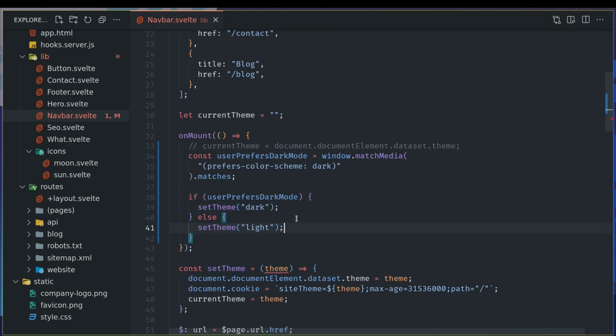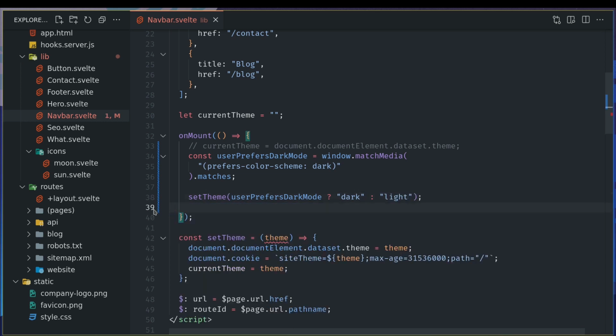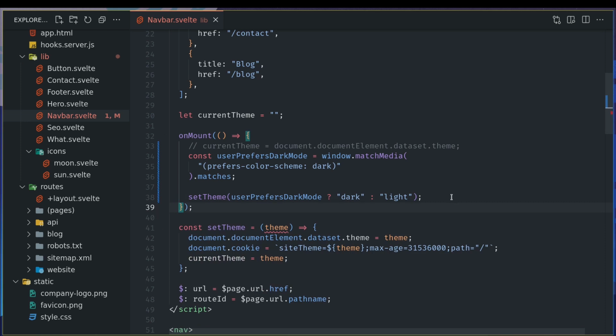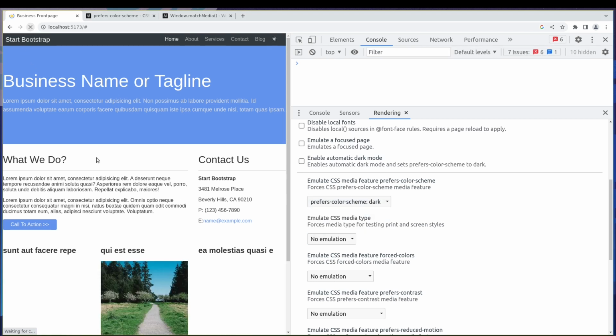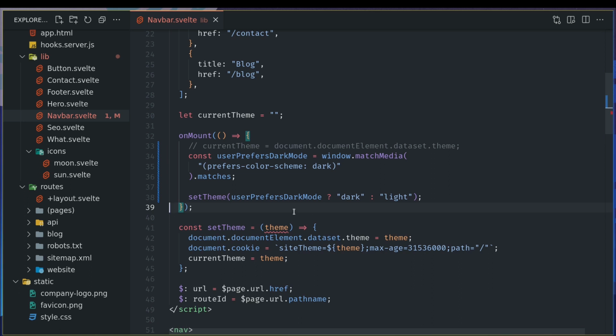So I think I can do set theme equals user prefers, in a ternary operation I can check what it is. If it is true, I can put dark, otherwise I can say light. So I can remove this, so it became a single line here. All right, so let's test that. It should work, so let me change it to dark and refresh. It does. Okay, now that is there.